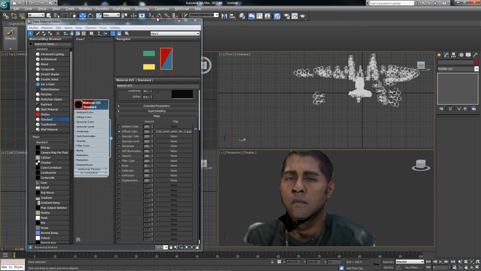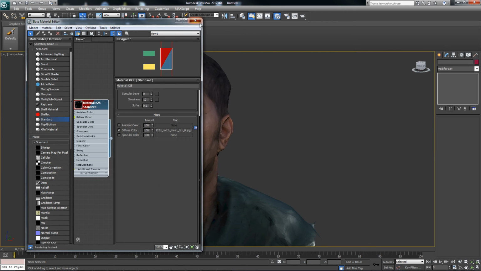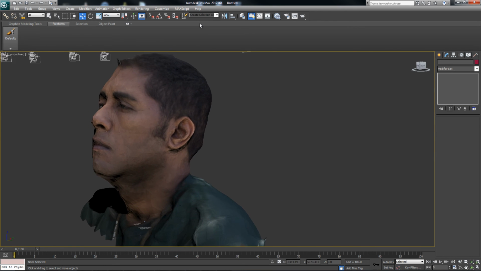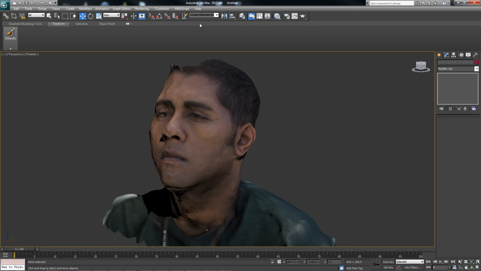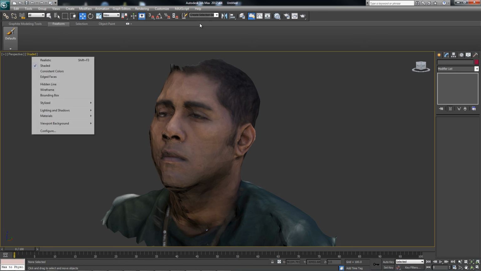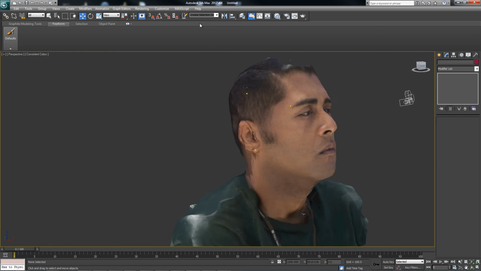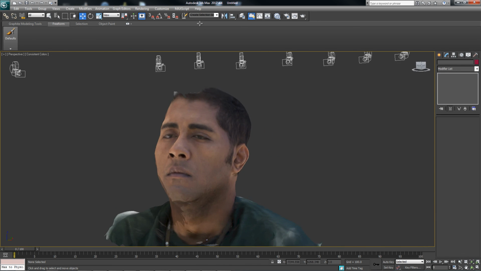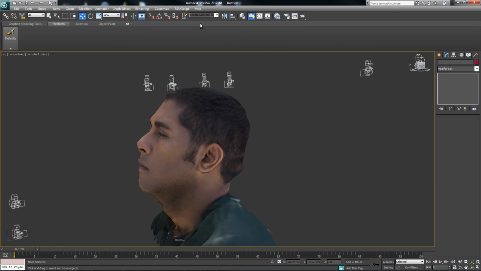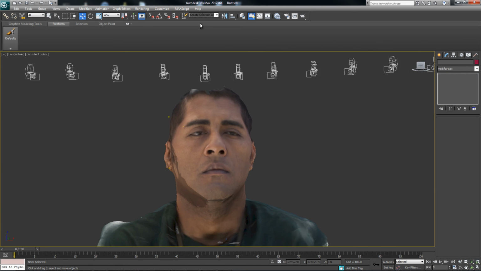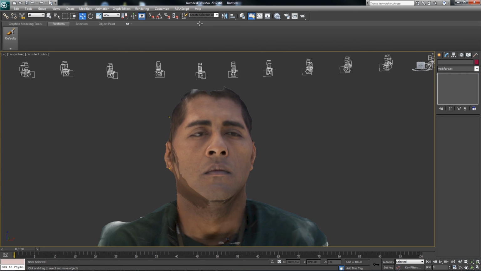If I just hit Alt W here, just maximize my viewport. I'm going to turn off realistic shading. I'm not necessarily going to need that. My topology isn't that great, and it's causing some distractions. So we'll just go to shaded, or maybe even consistent colors here. So there we go. And we're ready to start the retopology process here.